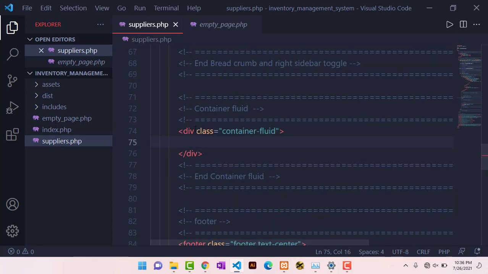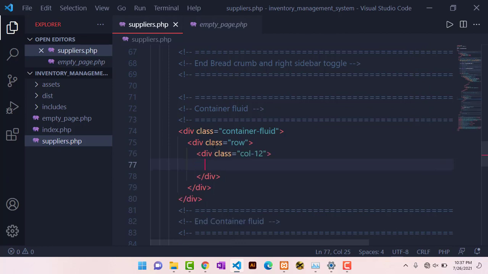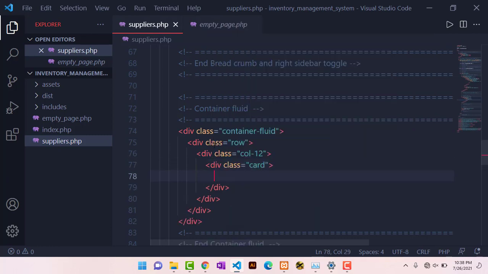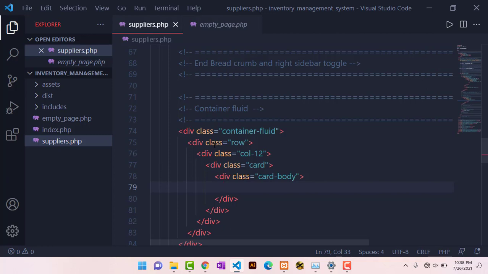Inside this div that has a class of container, I'll just come and create another div and give it a class of row. Within that row I'm going to create 12 columns. So I'll just say div.col-12, and now within that specific div I'll create a card. I'll just say div, and then within the card we are going to have the card body. So I'll just say div card, and within the card body we are going to have the title.